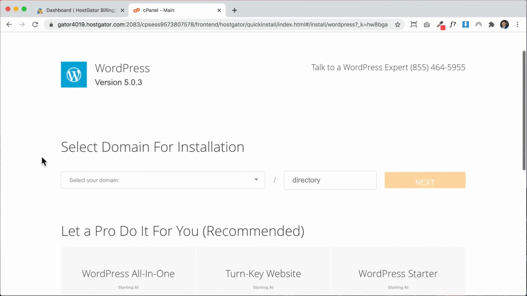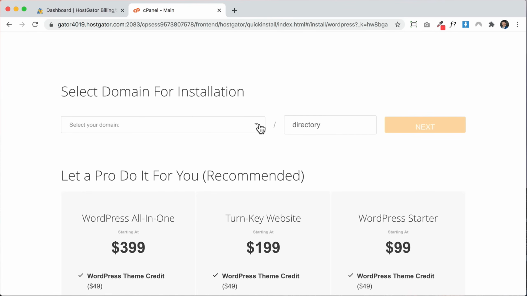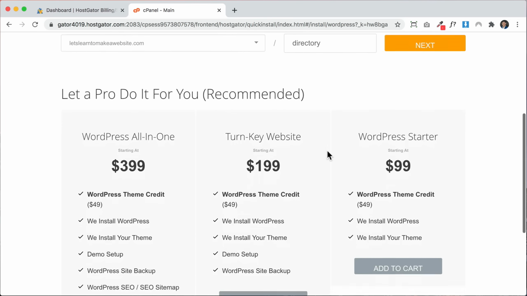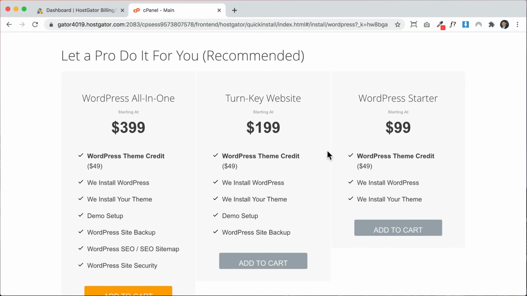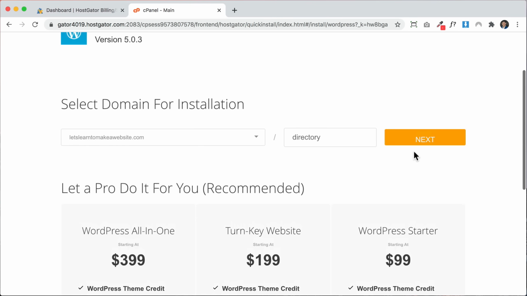And it's going to ask us to select a domain for installation. So what domain name do you want to put WordPress on? And if I click right here, you see I just have the domain that we purchased. We're going to select that one. And if you take a look down here, you can actually see how much money you're saving by following along in this video. You see, just to set up the basic, it's $99. And if you want them to actually install your theme and things like that and install WordPress for you, it's $400. And this is stuff that you're doing yourself right now. So you've already saved $400 just by following along with this video. All right, so we've picked the domain. Here where it says directory, we can leave that blank just like that. And we're going to click next.